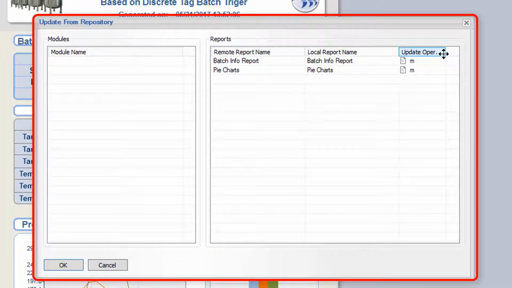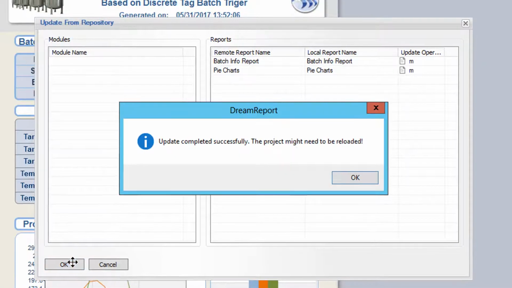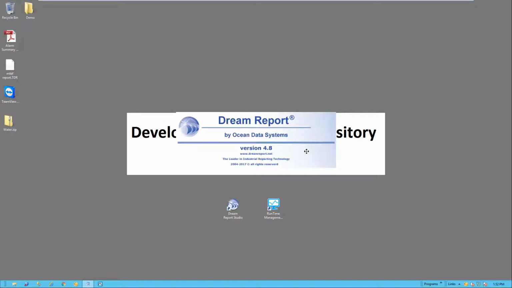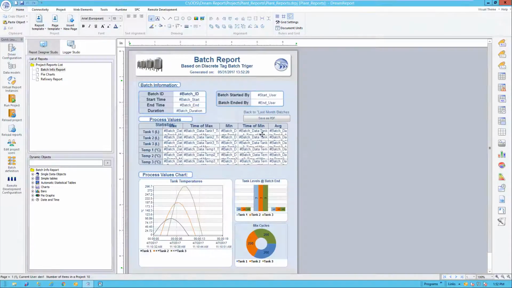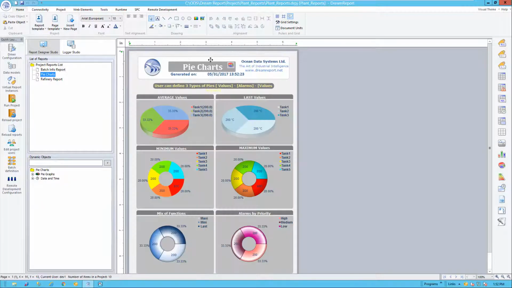You'll see here that there are two existing reports that need to be updated. The update operation shows a code of M, which means modified, and A would mean that the report has been added. That is, a new report was created. I'll click OK, and Studio will reopen the local working copy of the project with the updates applied. Notice the different background color now on the batch report, and the reformatted header on the pie charts report.